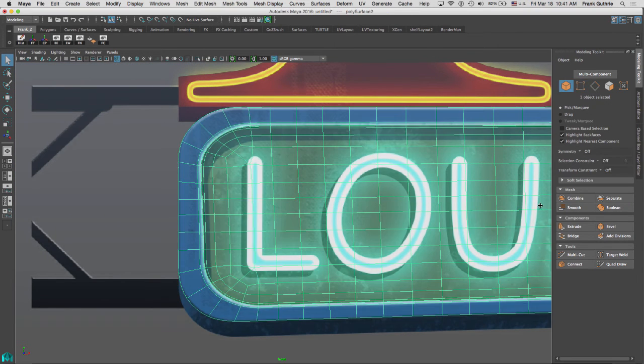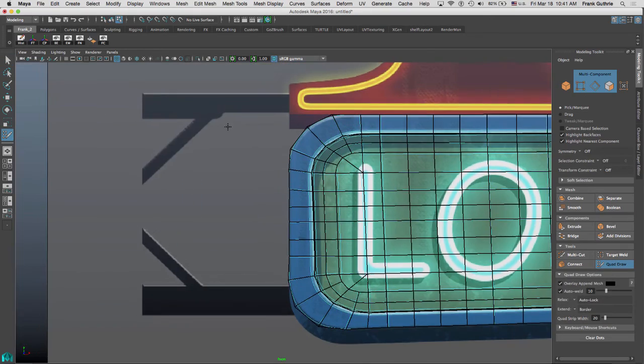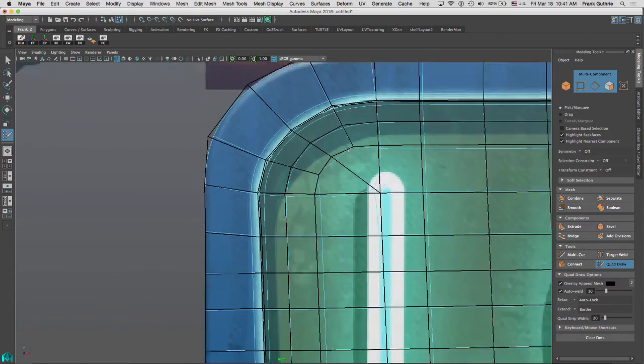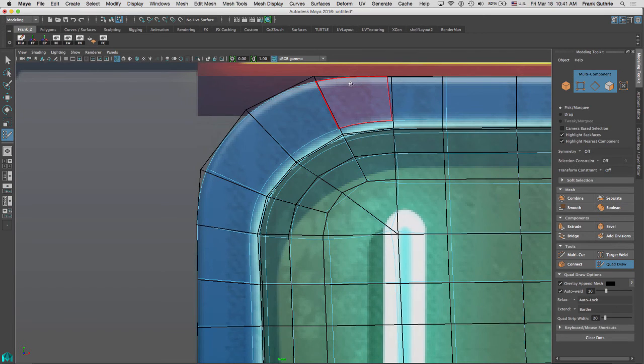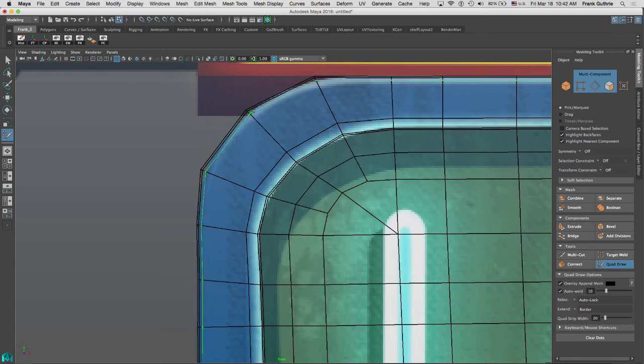I'm going to select this object, go back to Quad Draw, and notice that in the smooth preview, I get a really, really nice border. I'm going to hit 1. I'm going to hold Control and add an edge loop right here to support my fencing, and then I'm going to add another one right here to create the inner fencing of the outer edge, and then give it a support right here.